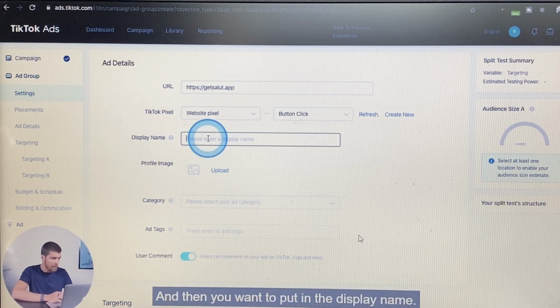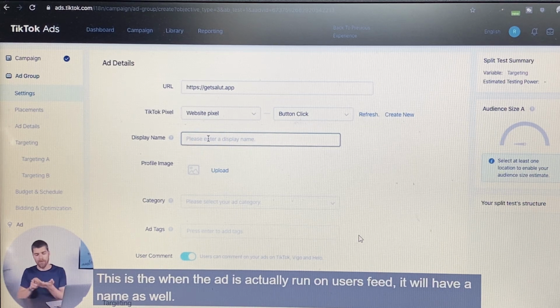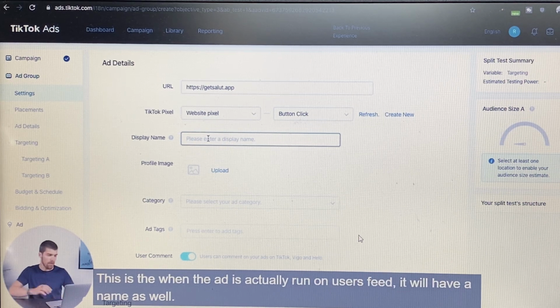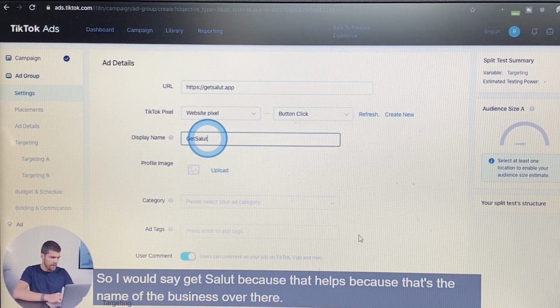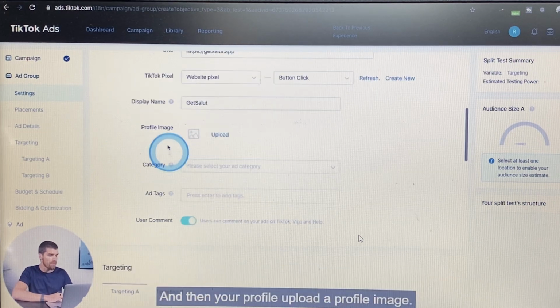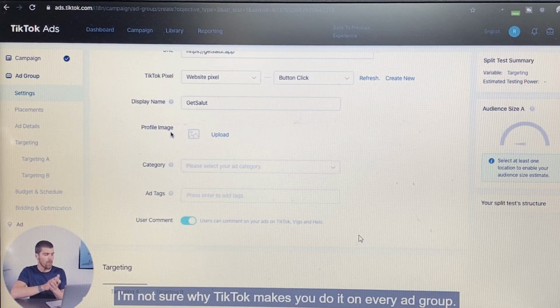And then you want to put in the display name. That's the name the ad will have when it is actually run on users' feeds. So I would say Get Salute, because that's the name of the business. And for your profile, upload a profile image. I'm not sure why TikTok makes you do it on every ad group. To me, that's a little strange.